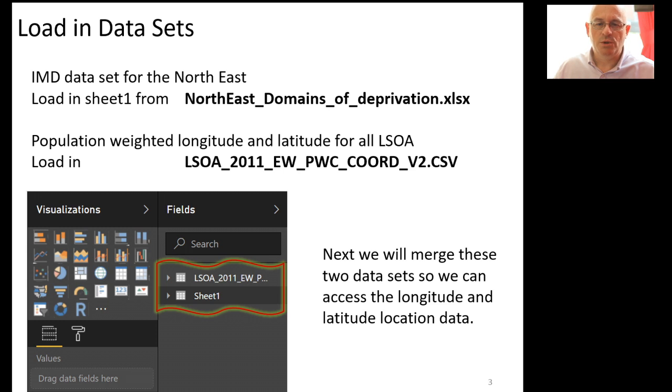Now I'm going to switch to loading in datasets: the IMD dataset for the Northeast, which is in the Northeast Domains of Deprivation Excel file, and then a CSV file, which I'll load in separately. This contains the longitude and latitude, the center point in effect of all of the LSOAs that we looked at in the last section. LSOAs being the lower super output areas, the areas of about 1,500 people in the UK, the lowest area of statistical geographic measurement that we use. So let's switch to Power BI and we'll get going with that.